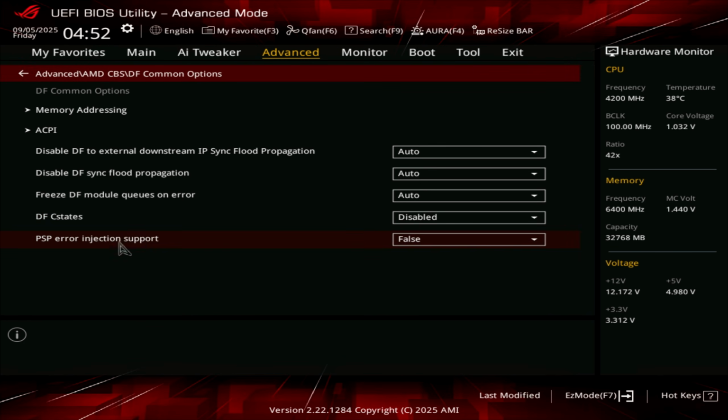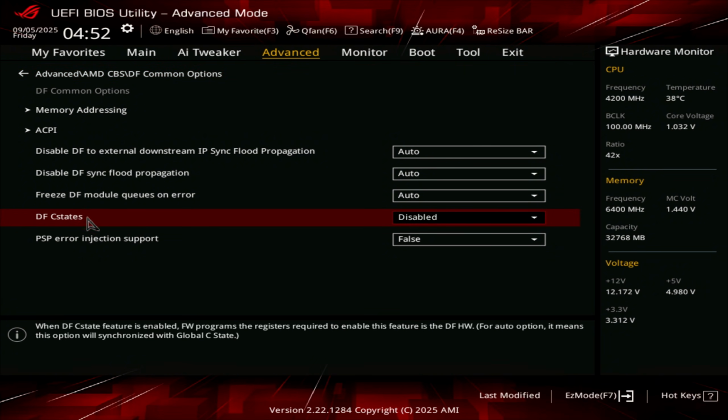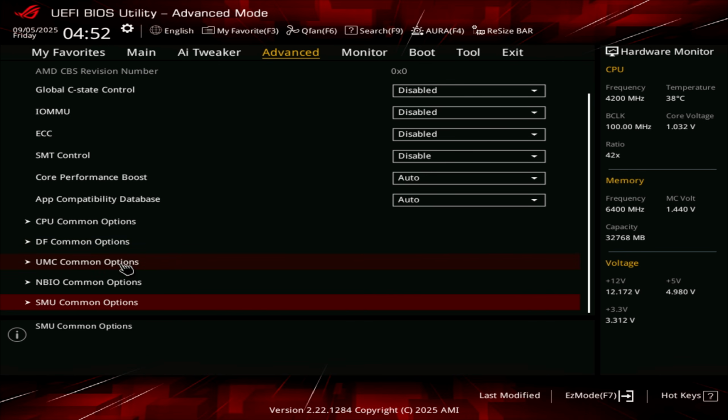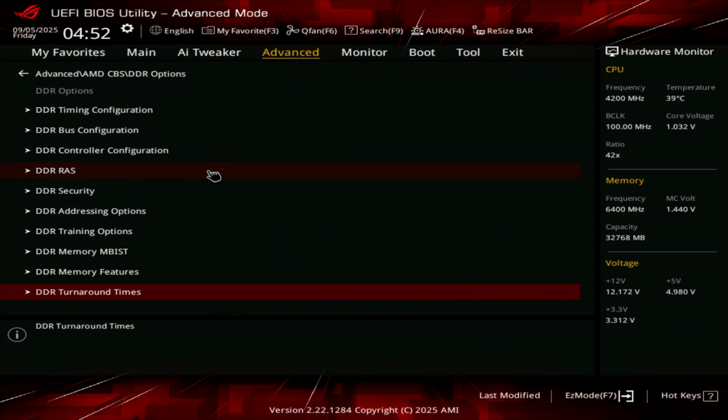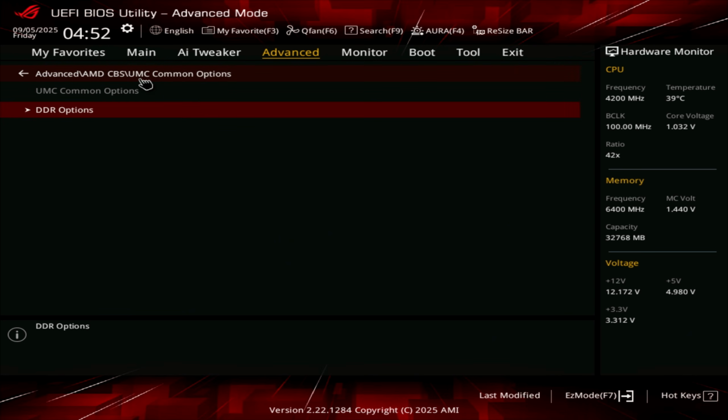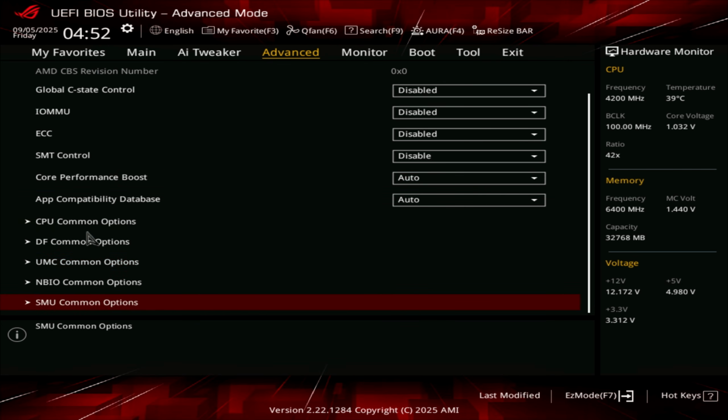Now, DF common options, make sure you disable DF C states, another power saving feature. Now, under UMC, make sure you look for DDR power options, and again, power down enable, make sure it's disabled. There's multiple settings of the same setting, so you just want to make sure it's disabled everywhere you find it. Make sure it doesn't turn back on its own.